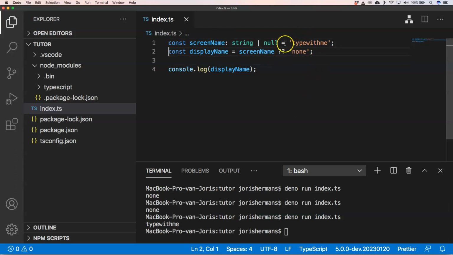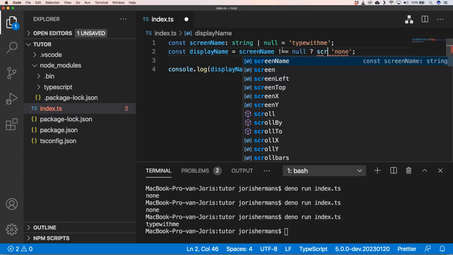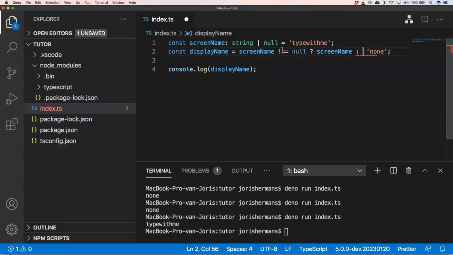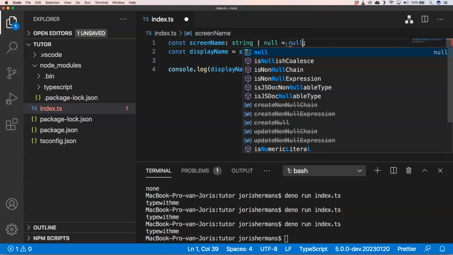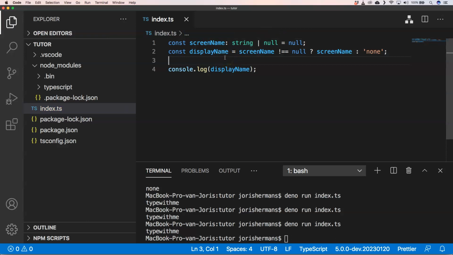Of course, an alternative for that would be something like this: null, question mark, then we put screen name, and otherwise we would say default. But this is much more that we need to type in, right? So if I save this and run it again, you see that it still gives me Type with me. If I put here null, then it will give me the default.